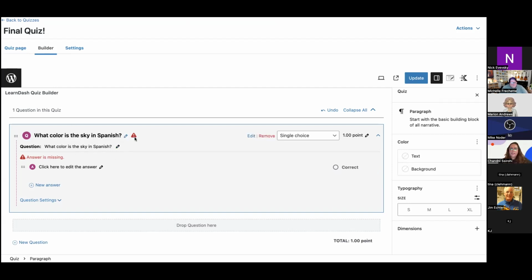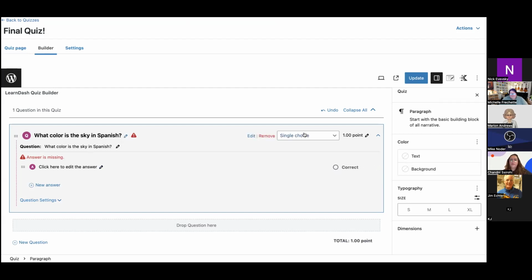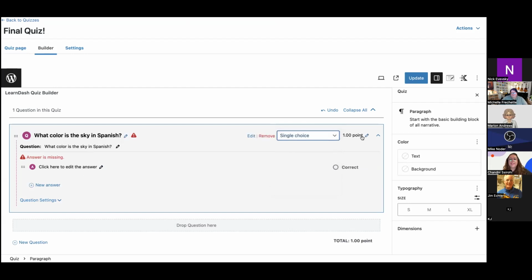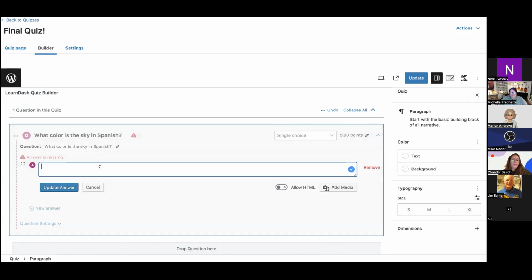Now, again, the red sign is not gone because our answers are missing. Now let's add answers. We're going to set this up as single choice. This is where you can set up what kind of question type you want. So it can be multiple choice, free choice, sorting, and so on and so forth. So you're going to keep it as single choice. Let's give it 5 points, and save the changes right here. You can see it's been changed. Now let's add our answers.